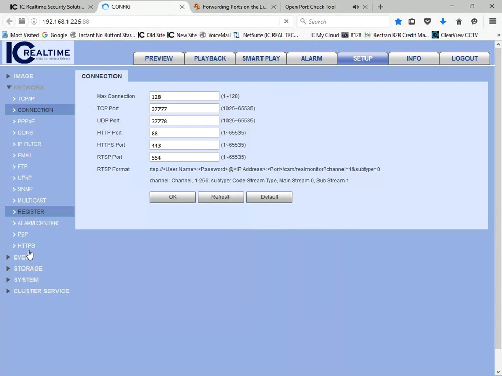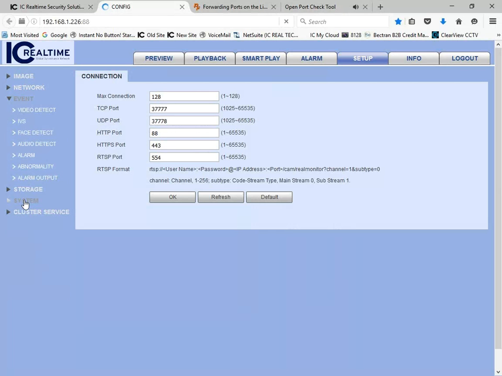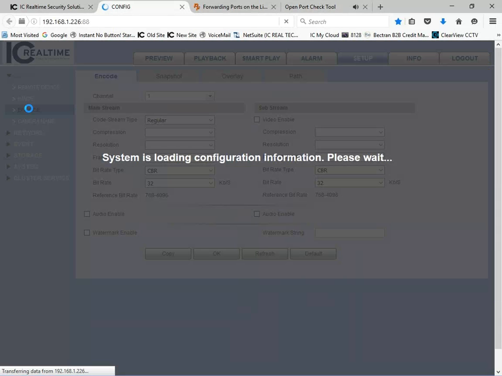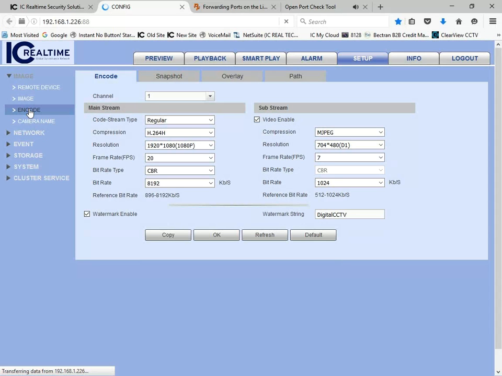Cool. All right, so let's go down here and let's talk about encoding. So encoding is what you do at the recorder or the camera level to make the most of poor internet connectivity. You have 2 streams of encoding in the IC Realtime devices. So in our cameras, as well as our NVRs, DVRs, you have a main stream, which is this one here on the left. This is what actually writes to your hard drive. This is what determines how much room you're going to use on your hard drive for storage.